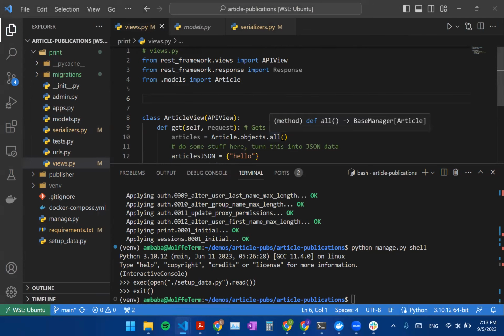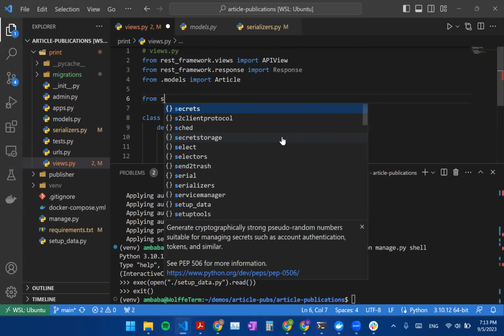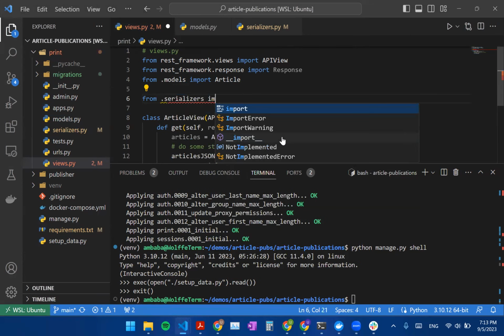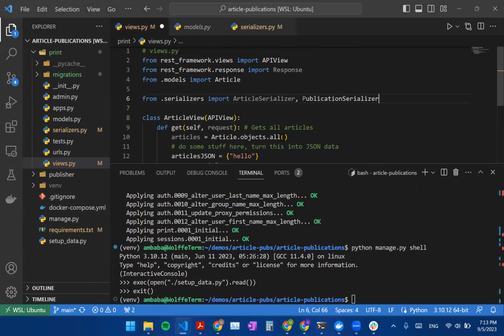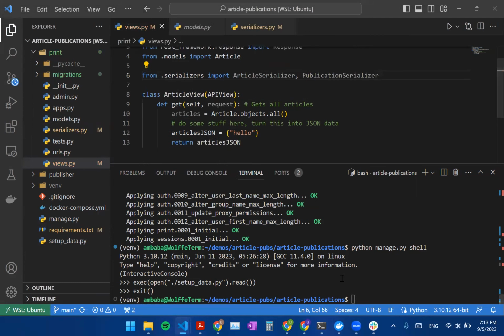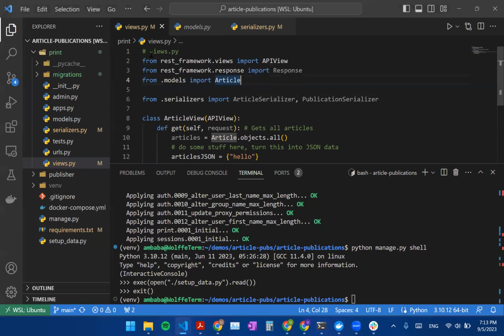Well, the first thing we need to do is import our serializer. So we're going to say from .serializers, we're going to import my article serializer and my publication serializer. Okay, great. Actually, we don't really need to import publication serializer, but we can do it anyway, just in case. Otherwise, we still import API view, we still import response, and we still import the article. You know what? While we're at it, let's also import the publication model.